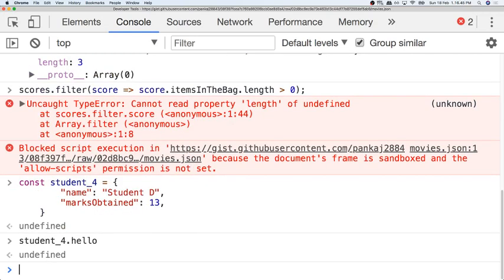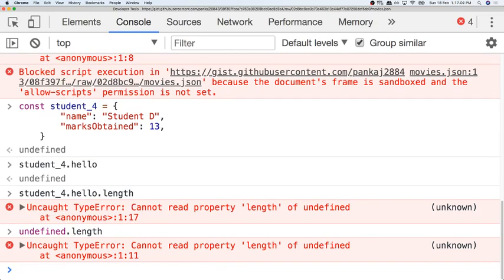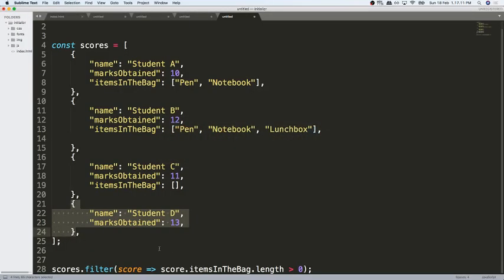So if you have an object like this, you try to access something which is not there, it will return undefined. And if you get undefined and you want to do this, it will throw you an error. It's equivalent to saying undefined dot length. But you cannot access length or anything else on undefined because it's undefined. Right?